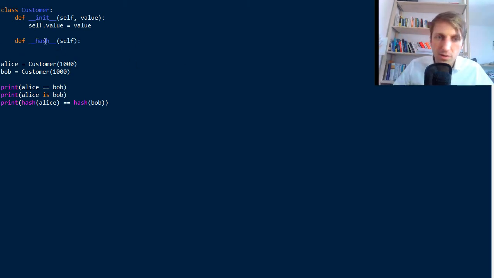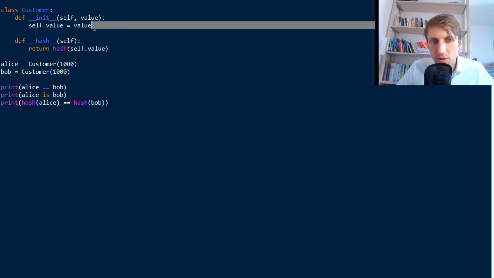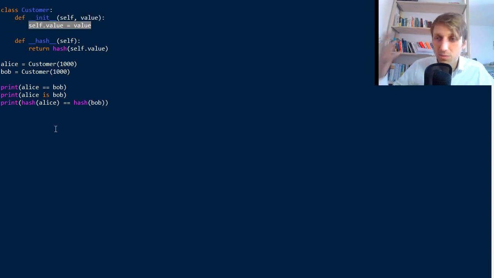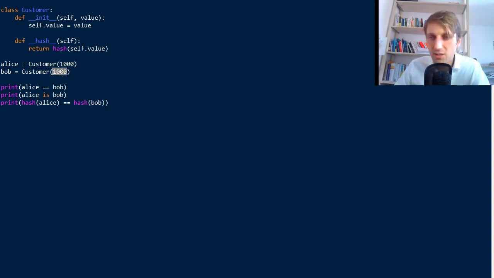These double underscore methods are called dunder methods, and you can override the default hash method and create your own. For example, we can return the hash value of self.value. So now the integer value associated to each customer will determine the hash value. If we now print the hash value of Alice and the hash value of Bob, as they are initialized with the same value, the result should be the same, because if you have two same integer values, then they also have the same hash value.